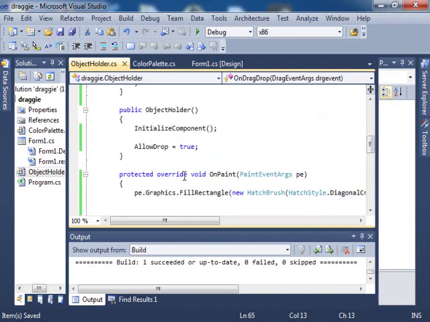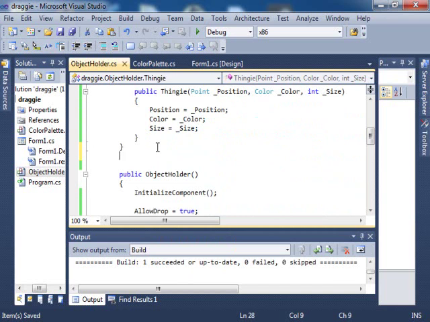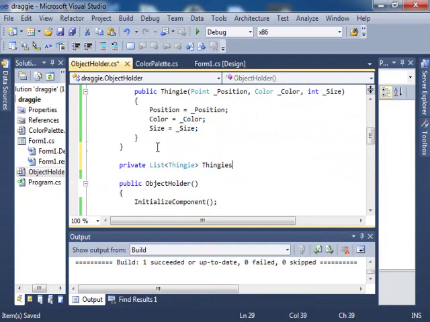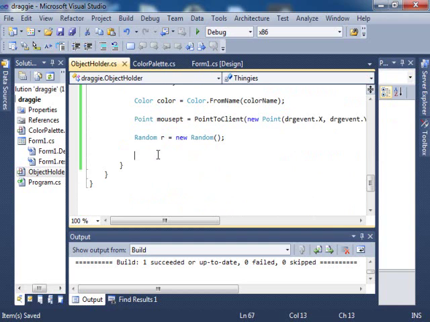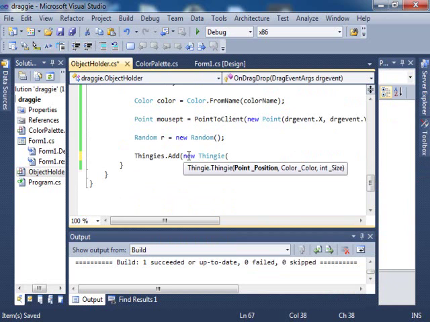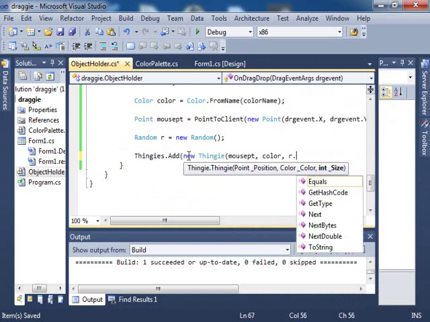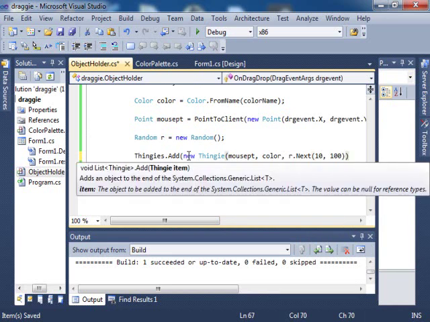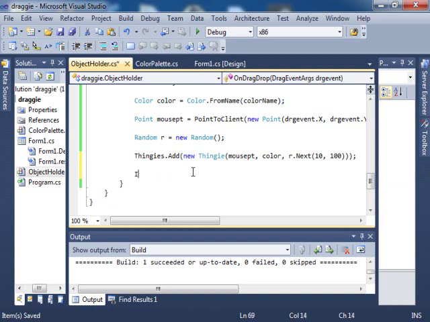And I forgot something else. We need to have a list to store these items. So private list of thingy, and we'll appropriately call it thingies. So thingies add a new thingy of the mouse point, which is in client coordinates, the color that we were able to extract, and a random number between 10 and 100. And then we'll invalidate so we can actually see it.